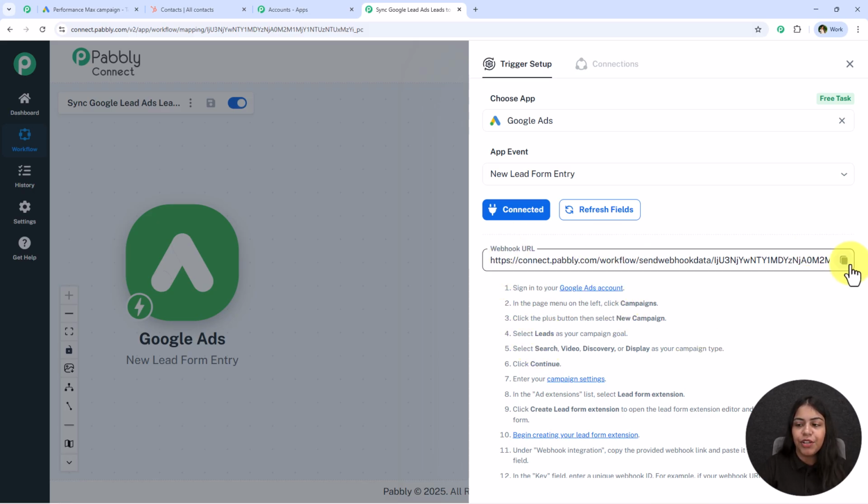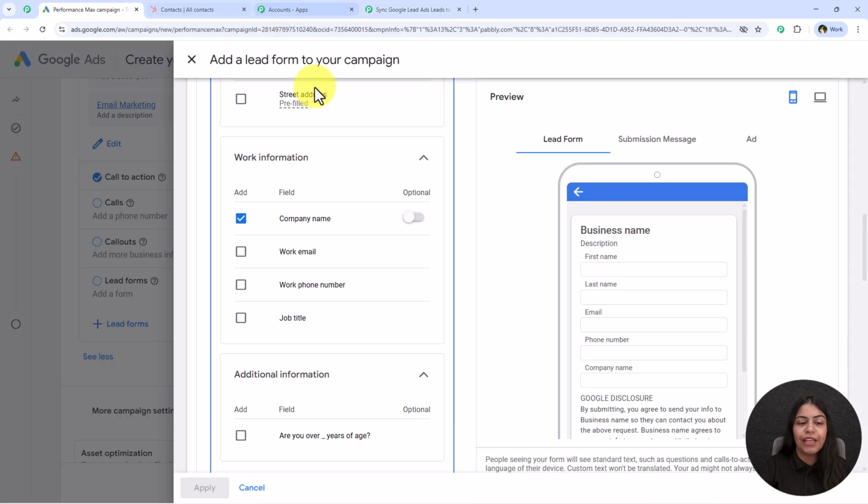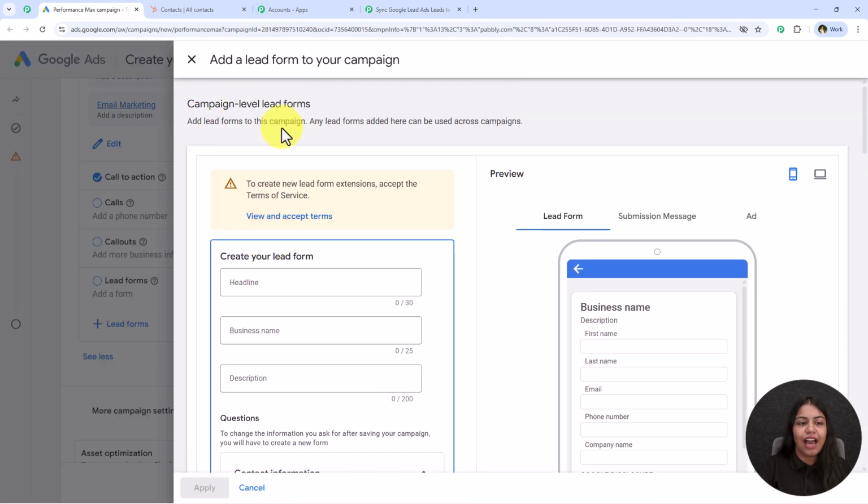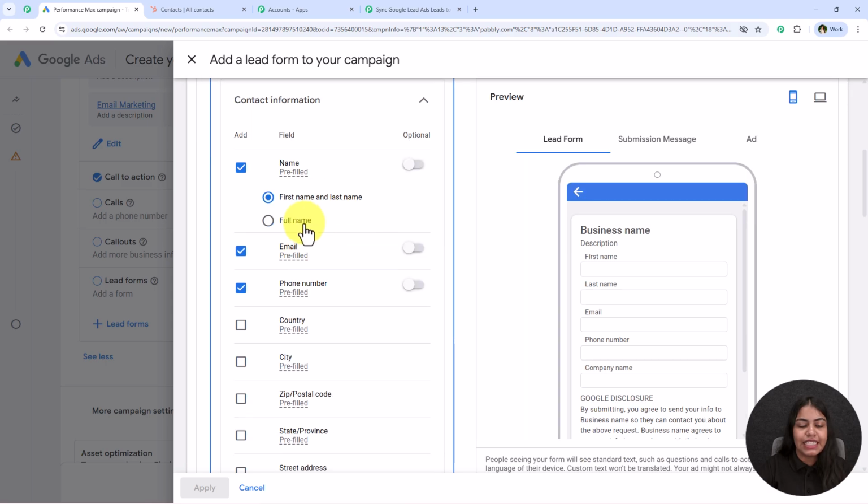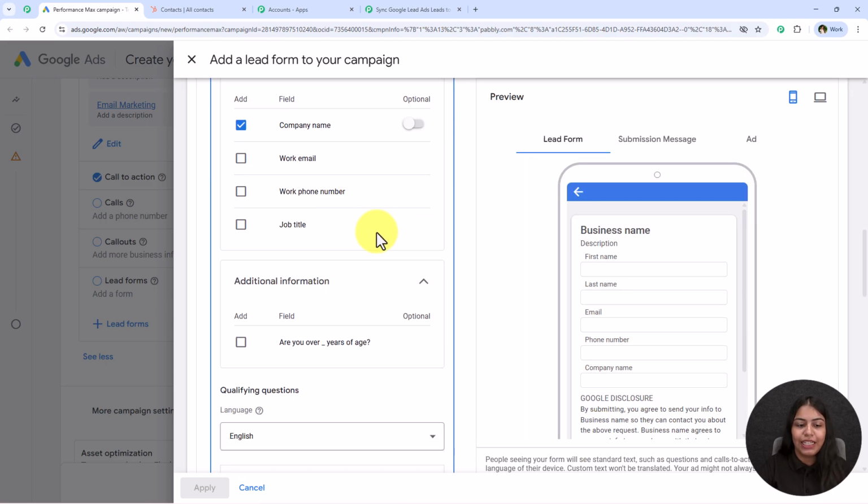So to do this, I'm going to copy this web URL and then open my Google Ads account. And as you can see that I have selected a lead form and I have selected these details for this lead form. Alright, let's move on further.